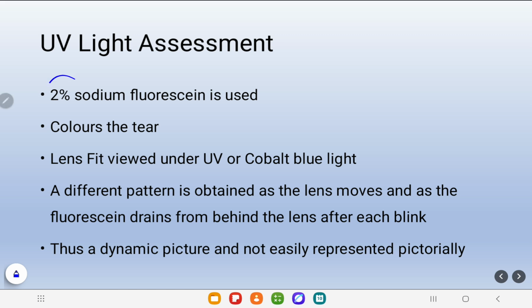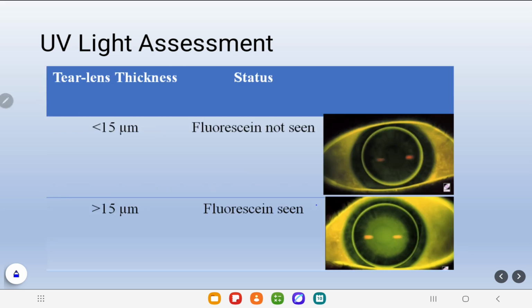We use 2% sodium fluorescein, which colors the tear, and view the lens under the cobalt blue light. The pattern is observed as the lens moves, as the fluorescein drains from behind the lens and from each side. Thus it is a dynamic picture and not easily represented pictorially. So that's it. So what is fluorescein?